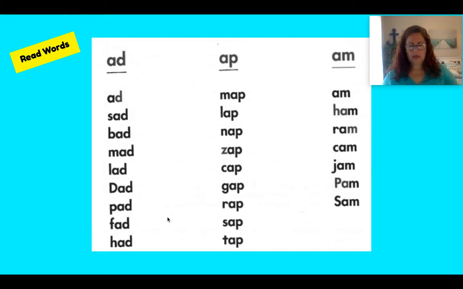Okay, so now is the read words section. You can pick a column to have your student read from. You can vary it and start on this side today. Just pick a column and pause the video and have them read some words from there.